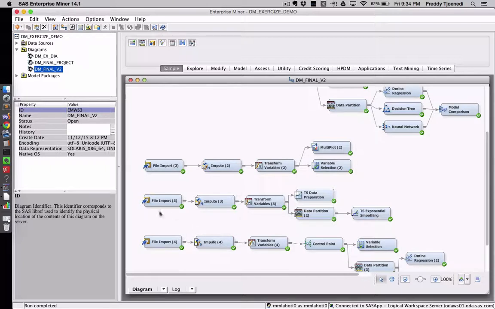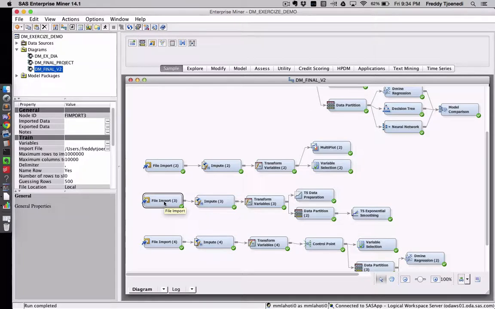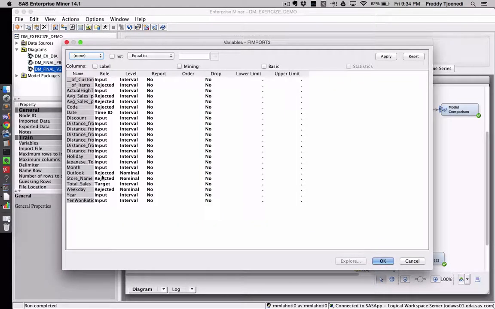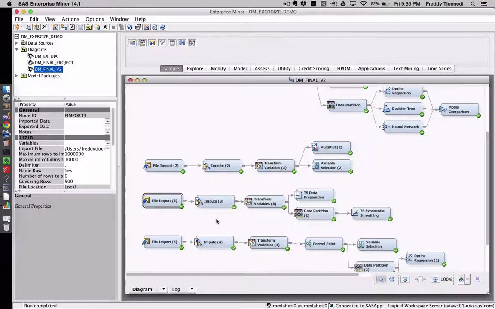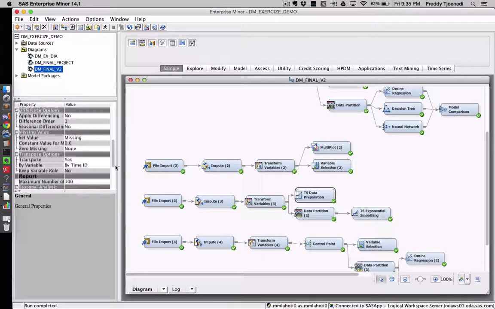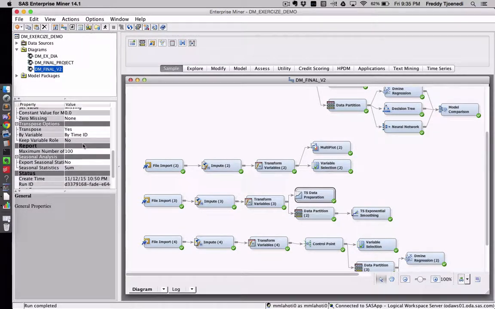I have created the time series model for the data, and I have loaded the data. As time series does not work on categorical information, I have rejected all the categorical data which we had. So Outlook, store name, and weekday I have rejected. The same pre-processing steps have been applied on the data as we have seen before, and the final output I got from the time series using the TS data preparation node. In the property tab, I have transposed the data according to the time ID.